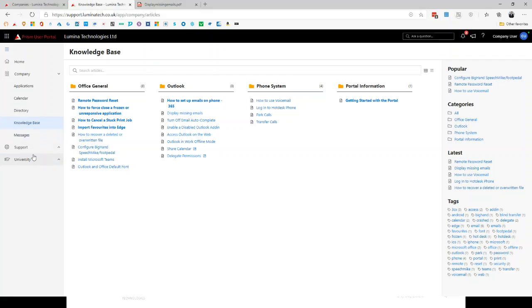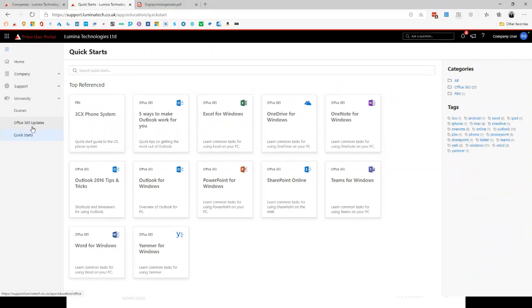The second main area is under here, the university. So the university is then divided into three segments: the courses, the Office 365 updates, and the quick starts. And I'm going to go through these in reverse order. So the quick starts are a growing selection of articles, generally about 4 or 5 pages long, which will then give you an introduction and the sort of core features of the main application.